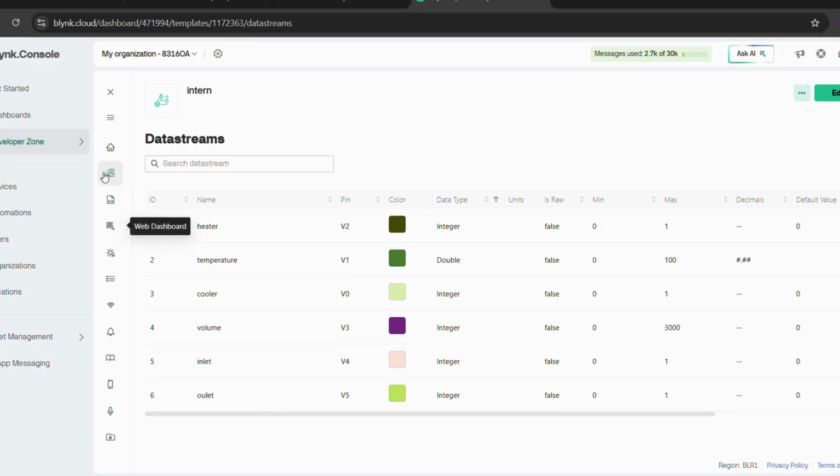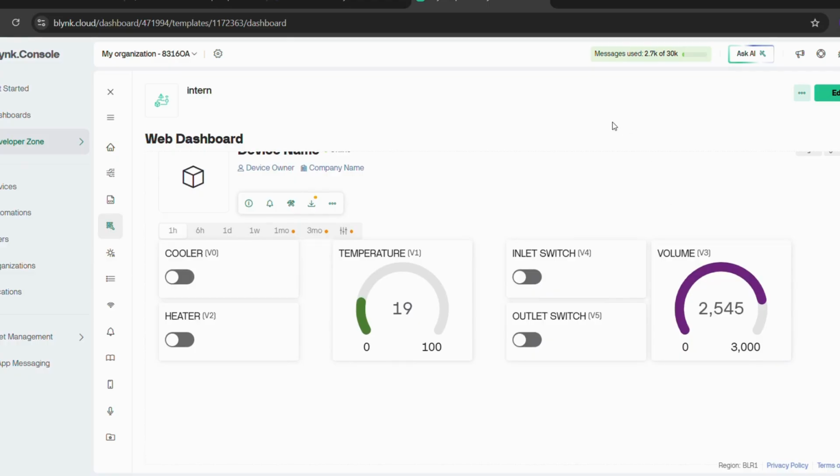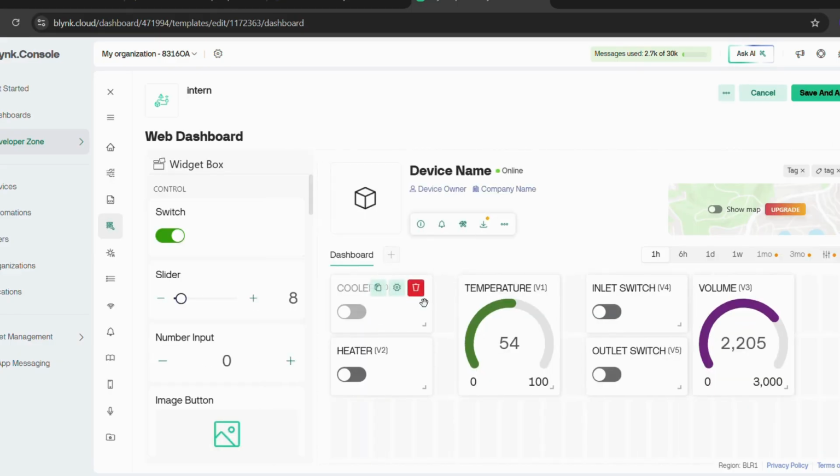Now I have also created a web dashboard for this. For this we have also created a mobile application. For now, this is the web application. We have created it using edit option and we have selected the switches, gauge and everything. This temperature will show how much temperature is shown on the simulation. This volume will also do the same. Whenever we on the cooler switch, the temperature goes down, and whenever we on the heater switch, the temperature will go rise up. Same with the inlet and outlet switch.